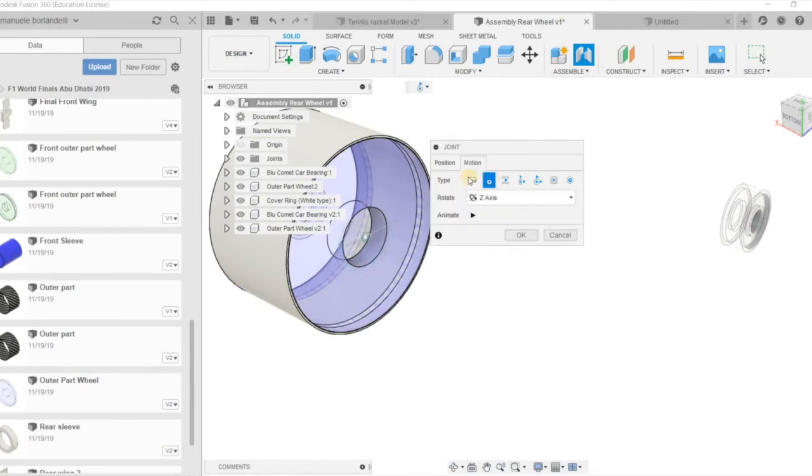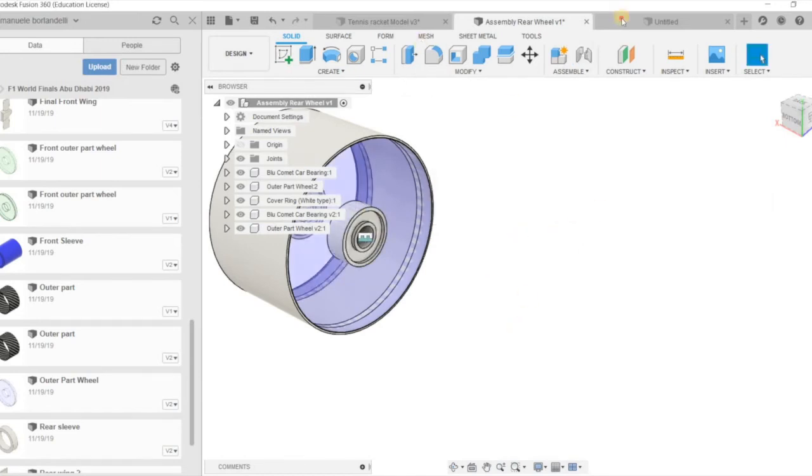And then obviously, as I said, the same. And then obviously you can regulate the magnitude of the rotation that you want. You just click on OK, and that's your constraint.